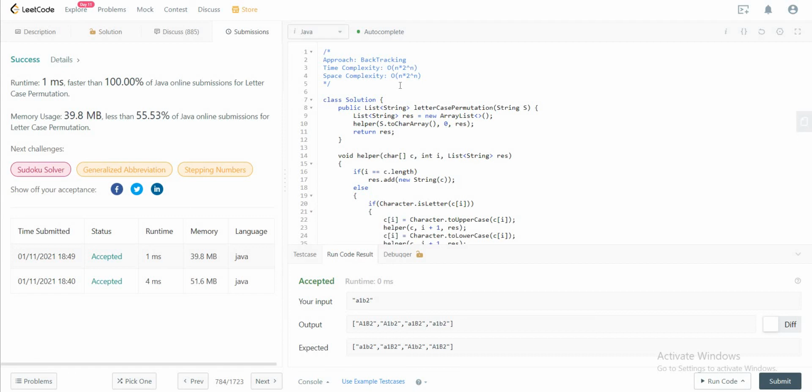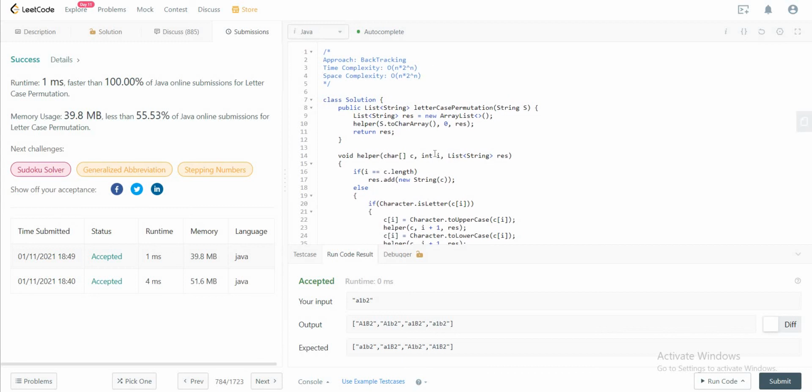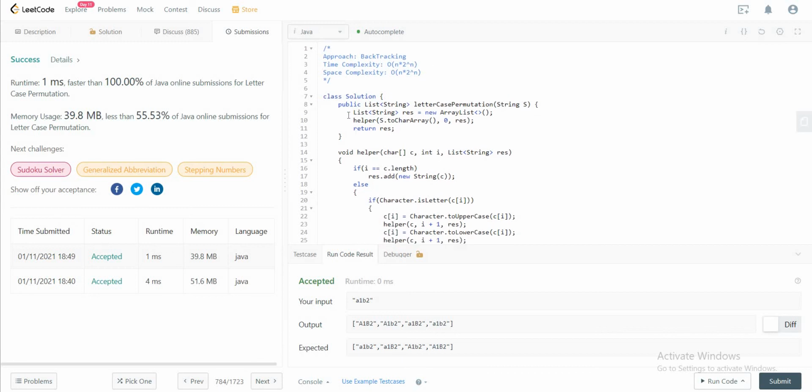So let's quickly talk about the time and space complexity. The time complexity of this entire solution would be n multiplied by 2 to the power of n. The reason is that every single character has a possibility of being either caps or lowercase, and you have to do that for all of the characters which are letters within the string itself. So that's the time complexity, and the space complexity is also the same because you're storing all of it in the result.